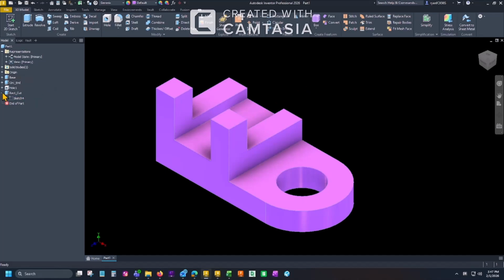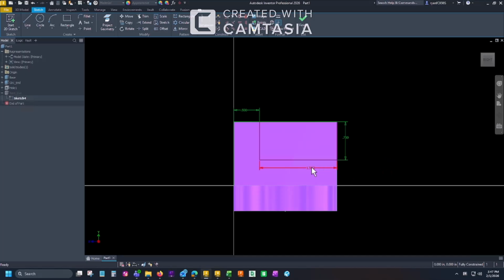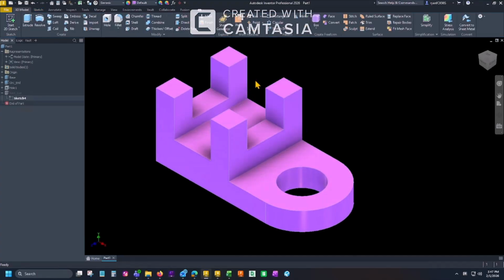So I'm going to go back into my Sketch 4 here. I'm going to double click on it in my browser tree, or if you want to, you can right click and edit sketch and it will do the same thing. My personal preference is just to double click on it. And I'm going to edit this dimension here. So we only want it to be 1 inch. If I do that, bam, the other legs of that saddle bracket appear.